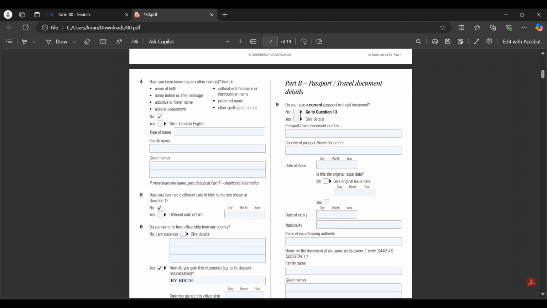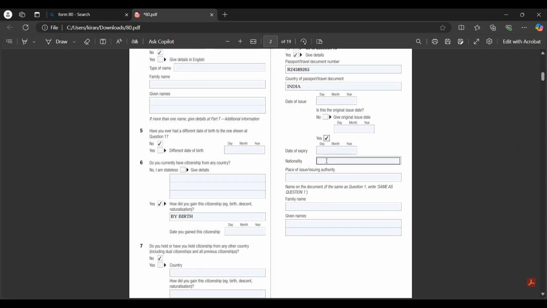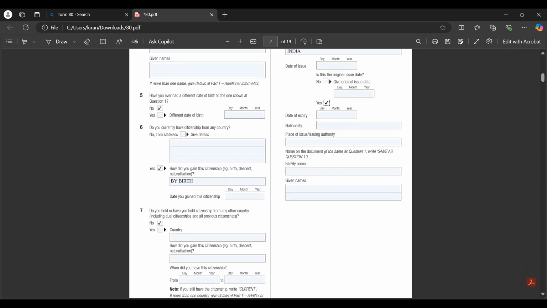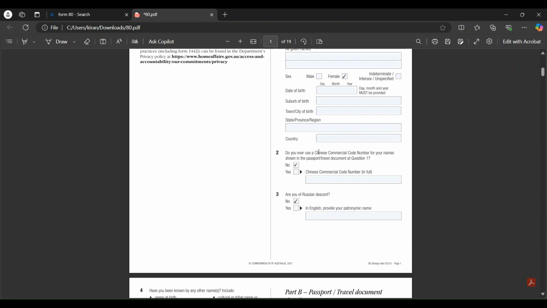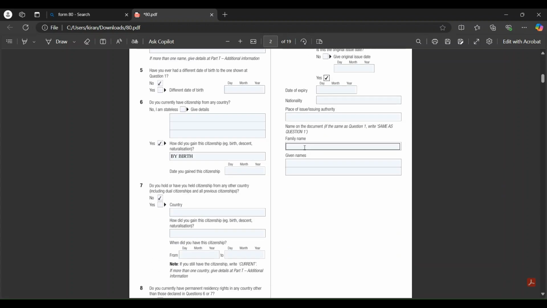Do you have a current passport or travel document? Yes. You have to write your passport number here, your country of passport, India, date of issue. Is this the original issue date? Yes. Date of expiry, your nationality, place of issue, everything is written on your passport. Next is name on the document. If the name on the document, like your passport, is the same as the name you wrote here, you write it the same as question number one. If it's different, you have to write your family name and your given name. In my case it's the same, so I write the same as question number one.